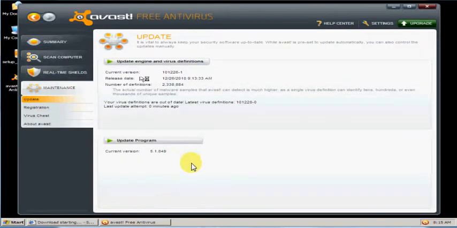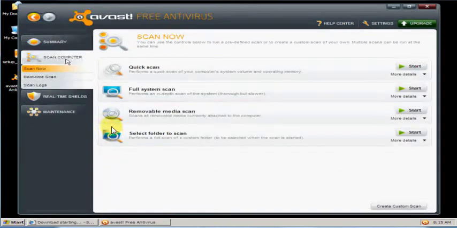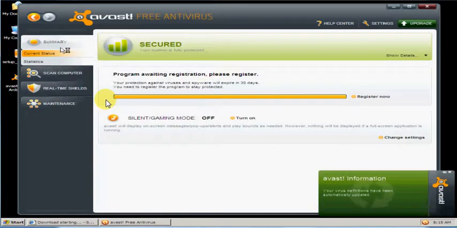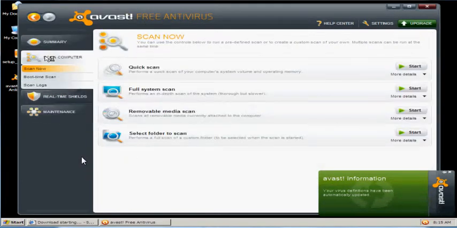First thing you always want to do, update. I don't know why they're separate. We're not going to be doing any scans today, mainly because there's so many videos out there all about here's what we can detect, here's what we can't detect. I want to do a video on performance.